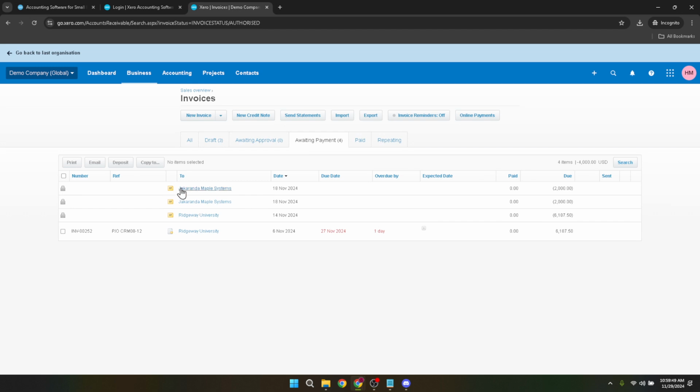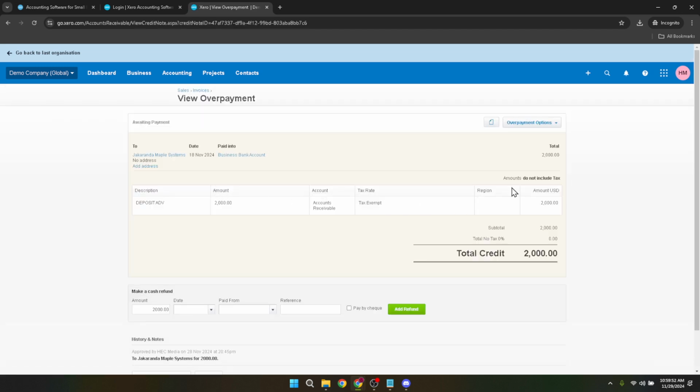Within the invoice details page, look for the overpayment options. This might seem a bit misleading since you're looking to void the invoice, but bear with me. The next step will clarify things. Click on Overpayment Options to proceed to the next stage of the process. After clicking on Overpayment Options, your next action is to click on Void. This is the crux of the process.